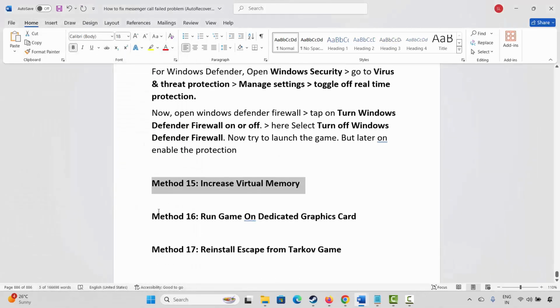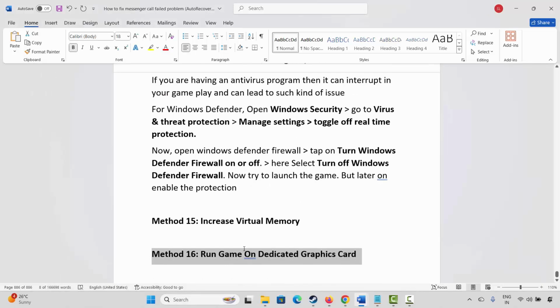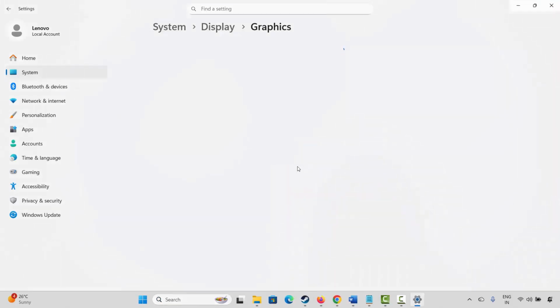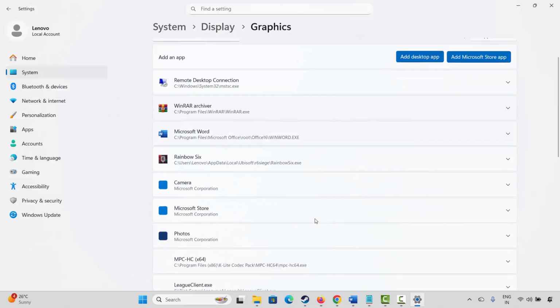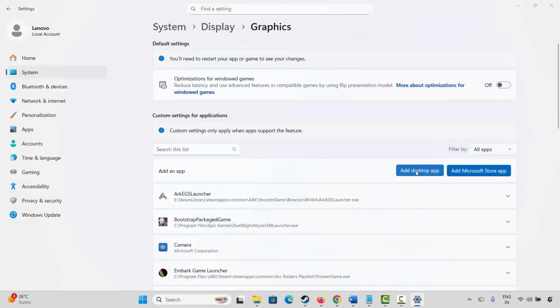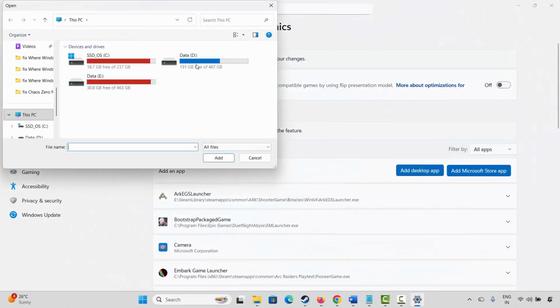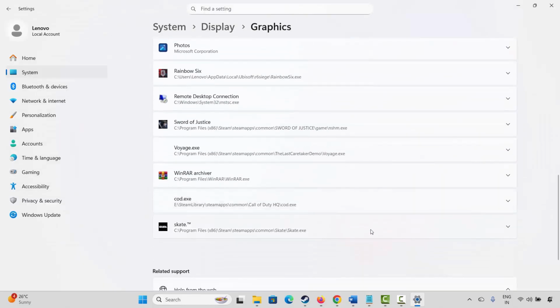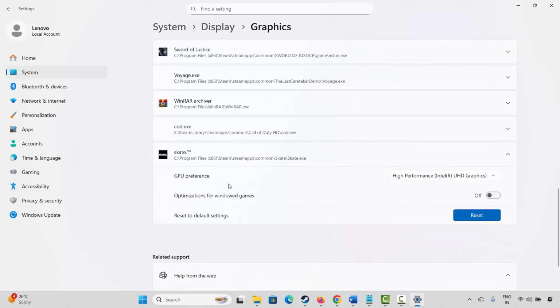If not, the next method is to run the game on the dedicated graphics card. For that, go to the Windows search and search for graphics settings. Now here you have to add your game to the list. For that, click on add desktop app. After that, go to the game folder where your game has been installed and add the game to the list. Now after adding it, click on the arrow icon. Under GPU preference, you have to select high performance. Now after this, launch the game and check if it's launching or not.